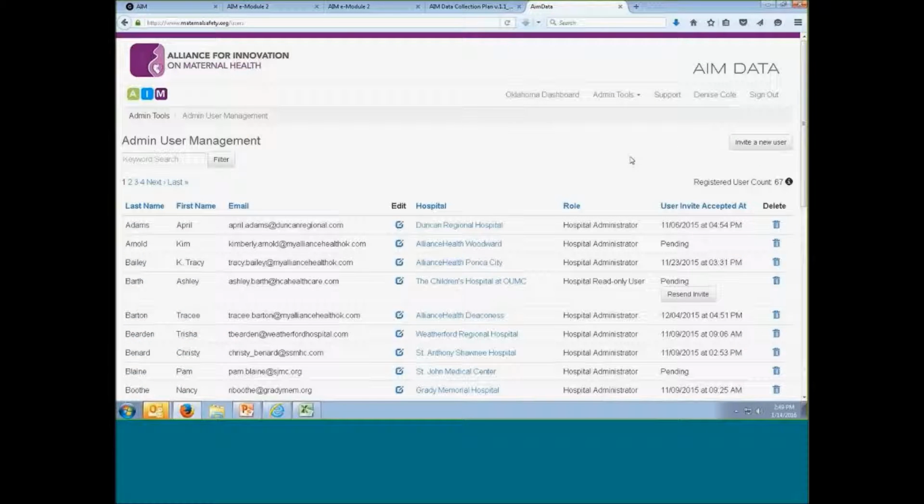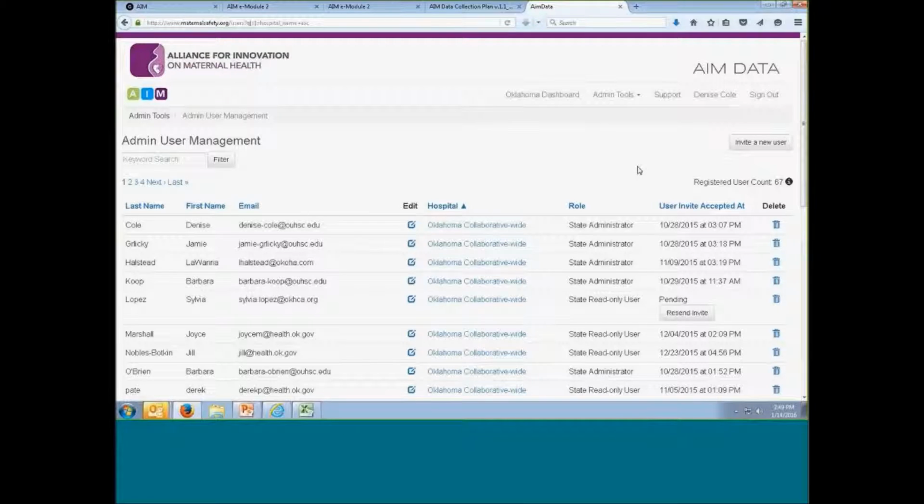When you go on to your administration tools, you'll be able to see here, it says invite new user, and then you'll just fill out the information on that page. We would encourage you to invite nurses, doctors, whoever you want to have access to your data for your hospital.